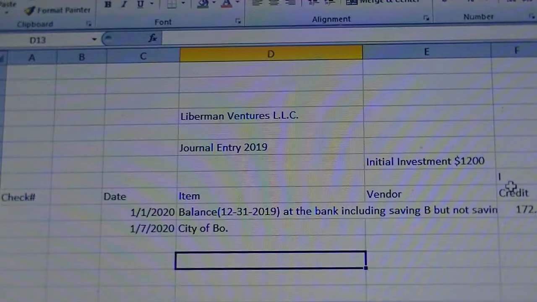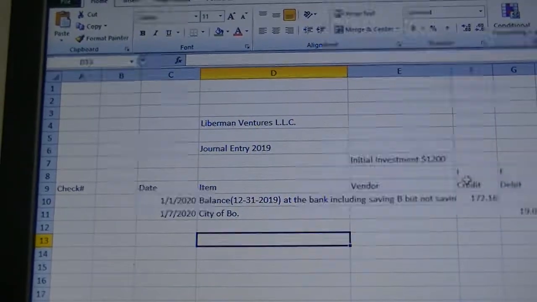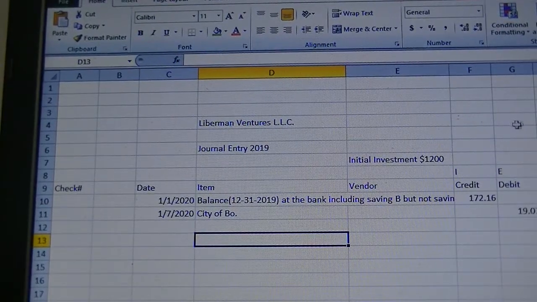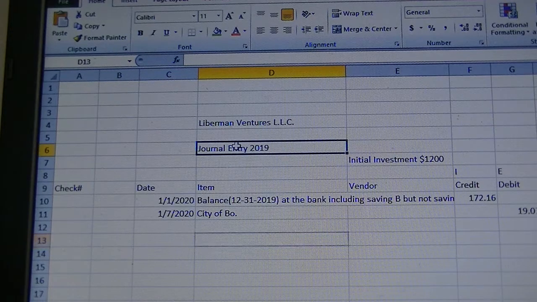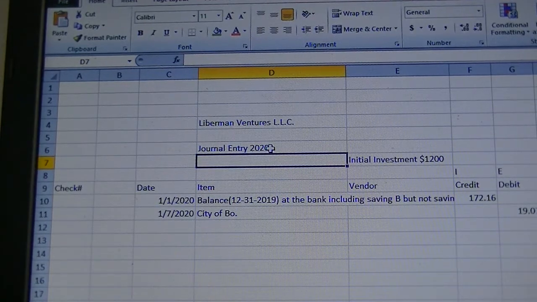So now we are on my spreadsheet that I like to use for my recording, and I like to just call this the journal entry, and I need to change this date to 2020. So I check the bank, and I know the amount at the start of the year, and one bill that we pay went through. So that's pretty much what I need to do here.